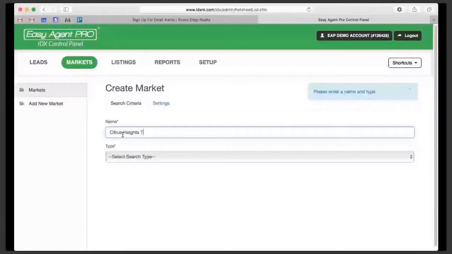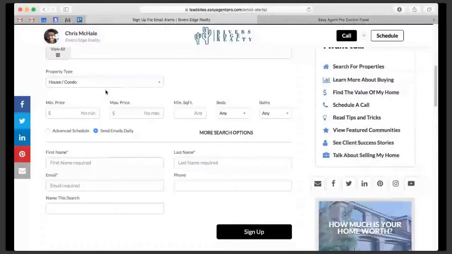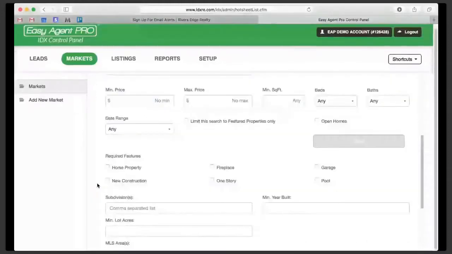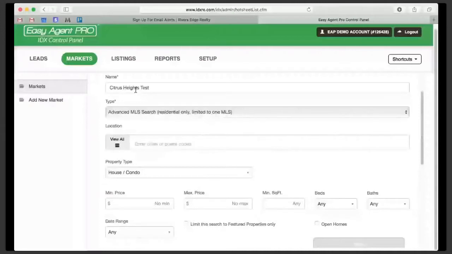And you're going to see here that you name it, and then you can select the search type. So a couple different ways you can use this. You can just do it as a basic MLS search, which is going to correspond with a search that's going to look a lot like this, just very basic type things. Or you can do an advanced MLS search, which is what I always recommend doing, which allows you to parse by all the different strings that are available within your specific thing. So let's do Citrus Heights single story.